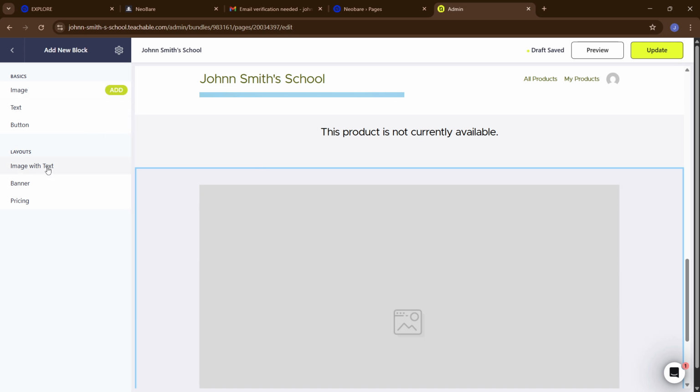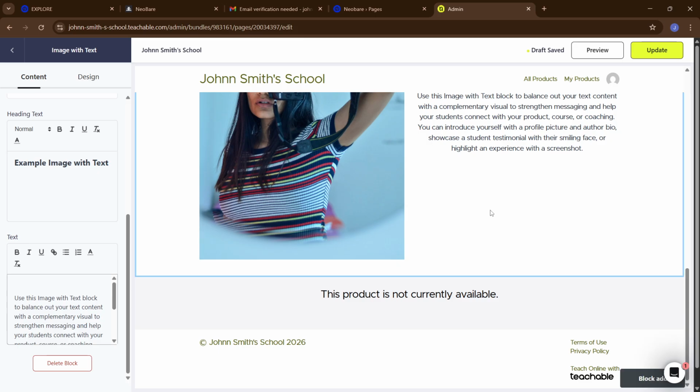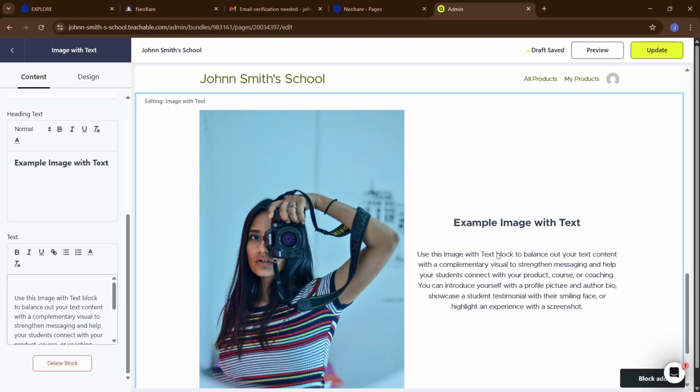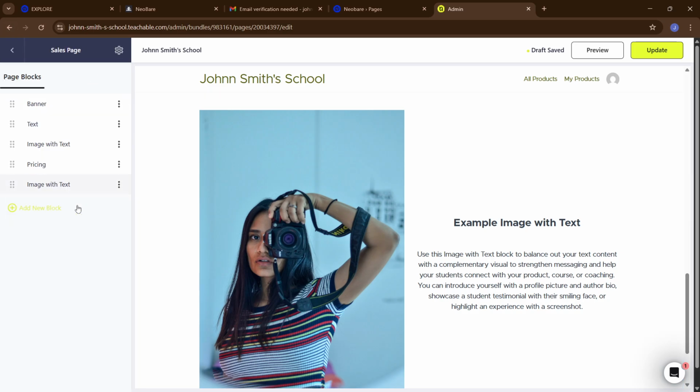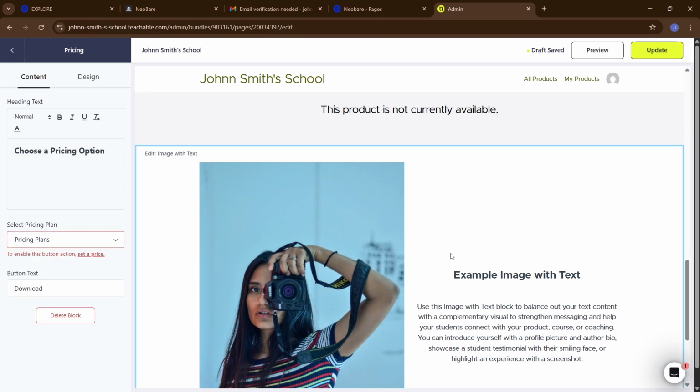If you want structure without heavy design work, try layouts. Options like text with image or image grids can create balanced sections and showcase content clearly. On sales pages, the pricing block displays your product pricing plans in a clean, consistent format, helping visitors compare and choose. And to cross-promote, the featured products block highlights other courses or bundles, guiding learners to related offerings without interrupting the flow of your page.